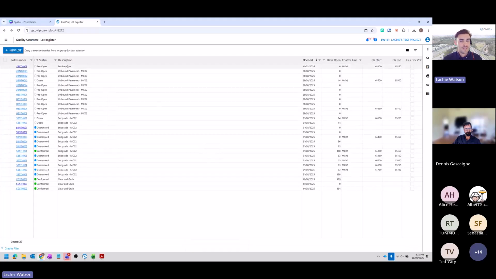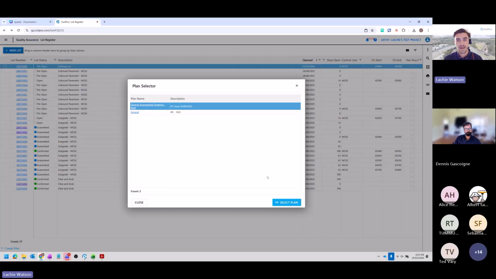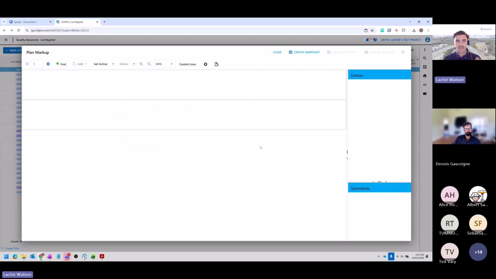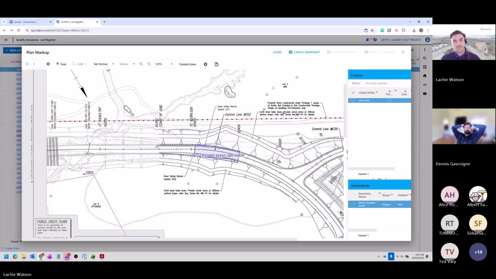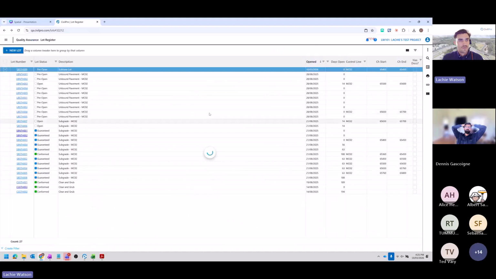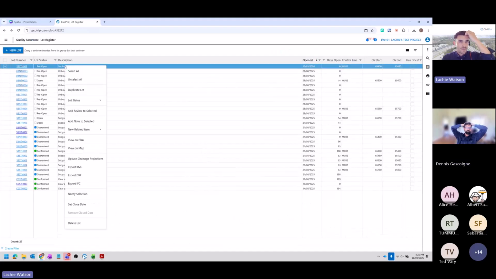But the purpose of getting this thing moving, we have now created a lot, and we can see that up the top here. If I right click on that lot, or I can select multiple lots, I can then click view on plan. Again, if we had one drawing set in there, it would show straight away. But here we can see that lot in context here. Cool. If I right clicked view on map, it would show that as well. Right, I'm going to quickly go through what creating a test request looks like.